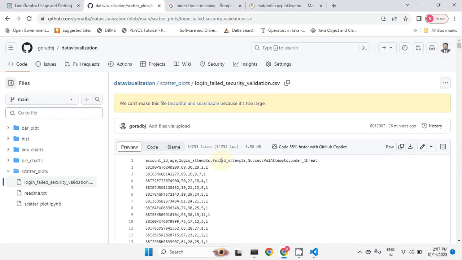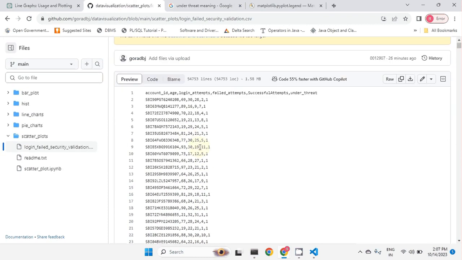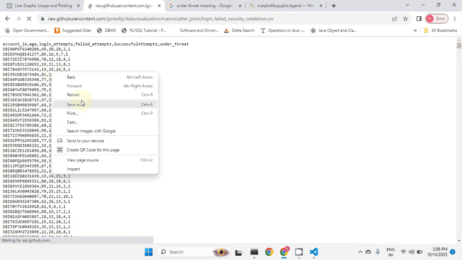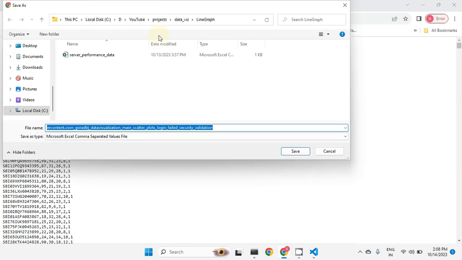Let me do one thing now. So this is the data set, and it is from banking. This is the banking data set. Let me open this. Yeah, so this is the data set. Right click on it and save this data set, as I want to save it in scatter plot. This is the data set name and this is the CSV file. You can give .csv, or if you don't give it, that is also fine.